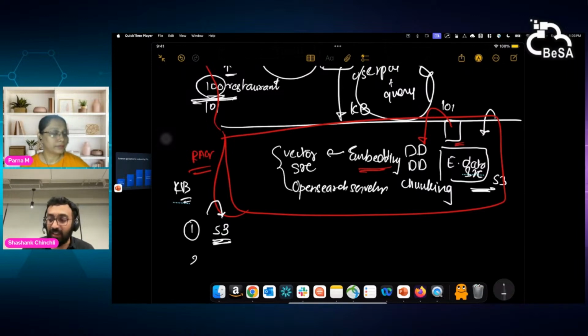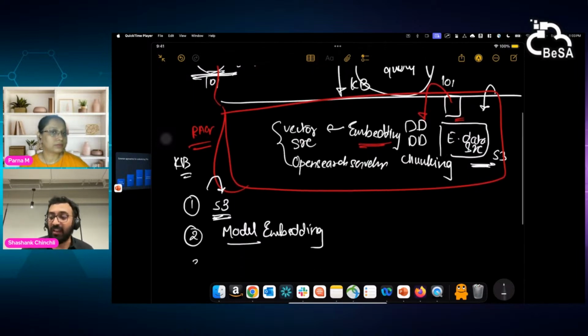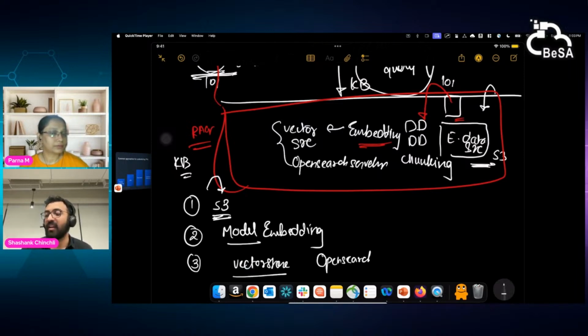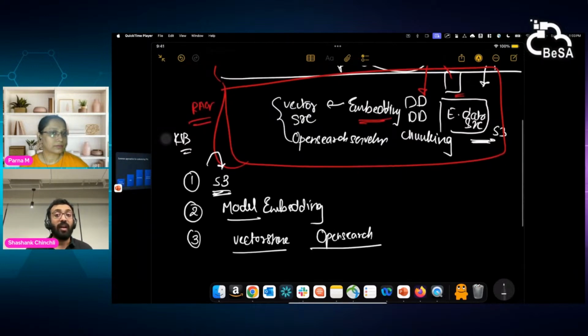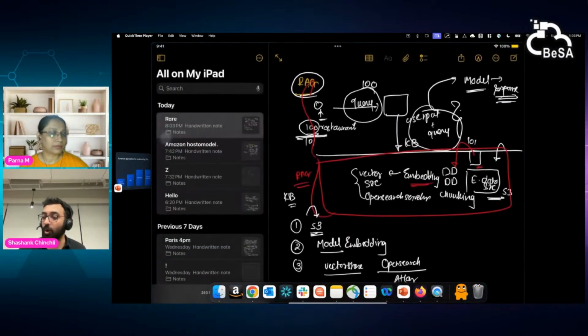Second thing it will ask me is what kind of models we are going to use for embedding. After that it will ask me, once I have created those vectors, where am I going to store them? So basically, vector stores. You will store it in your OpenSearch. Or you will say, hey buddy, I don't have this, I am already doing it on Atlas, I have my MongoDB Atlas, so I want it to be on MongoDB. They will go on MongoDB as well.